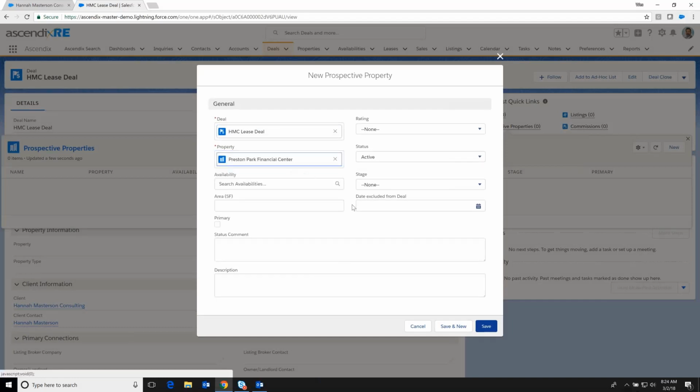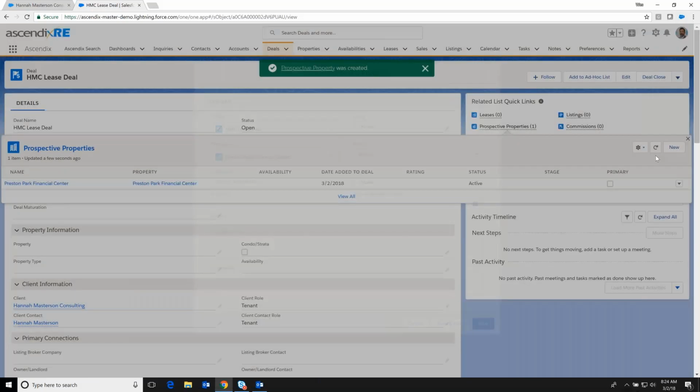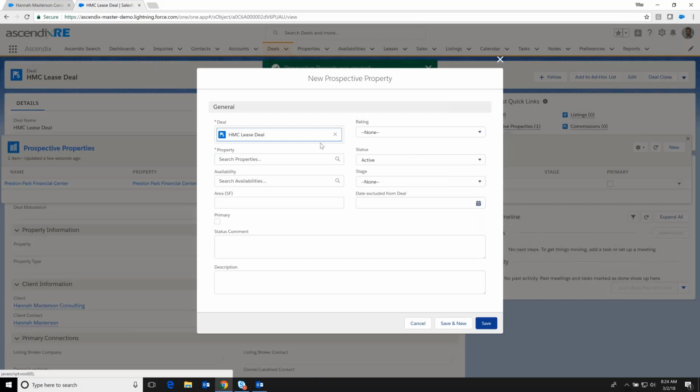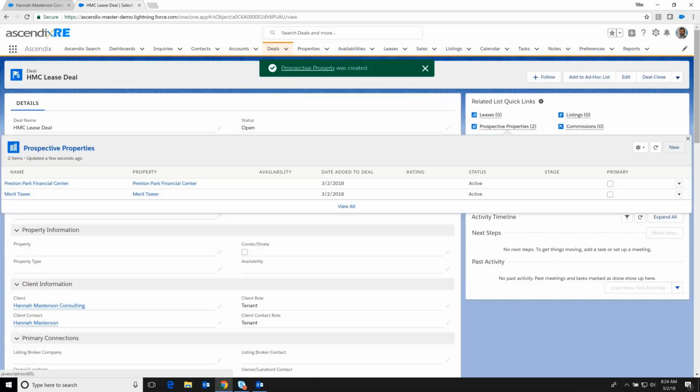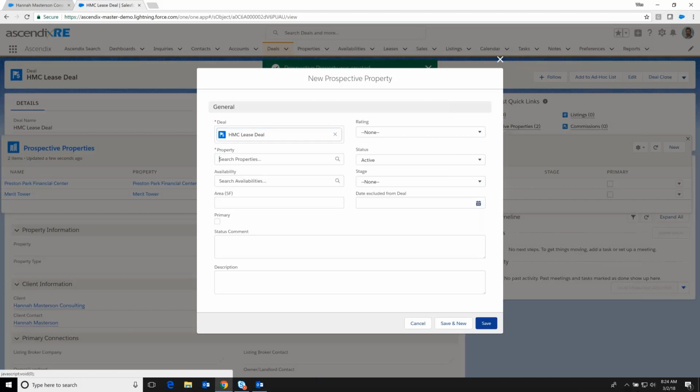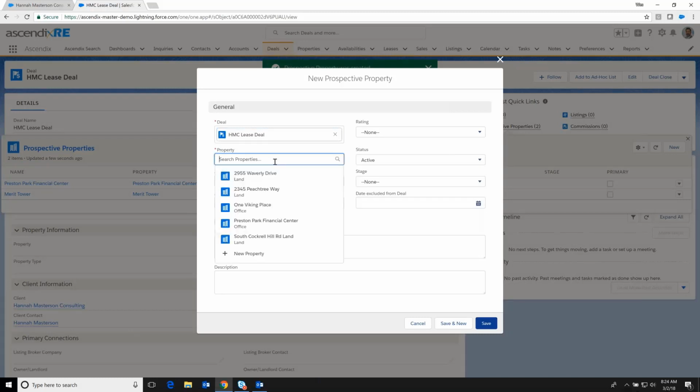Preston Park Financial Center property that started this whole process. And I'm going to add also a new property here, Merritt Tower, to the mix as well. Now, you'll notice that when I've gone in and added new prospective properties, those two first properties existed in the database already, but there is the ability, if you should have a new property that's not yet in the database, to add that here without losing your process flow.